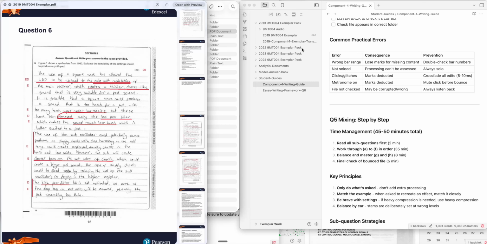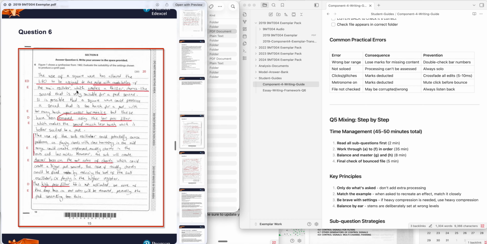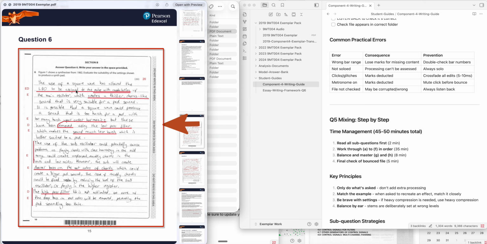Okay, let me take a deep breath because this one's going to be really, really cool. In the past, what I've done is I've downloaded exemplar material from the exam board. And as you can see from this, it's usually scanned documents.